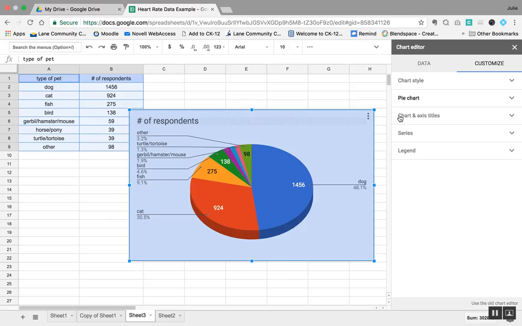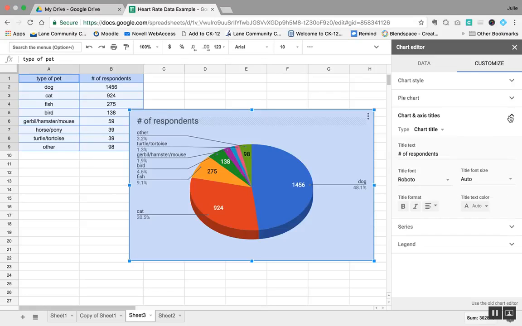Next section down is chart and axis titles. And this is going to allow me to change basically the title of this pie chart. I don't really have a horizontal or vertical axis with a pie chart, so I don't have to worry about that. But I'm going to change the title text. One way to do that is to click over here in the chart editor, and I could highlight that title text and type in new stuff.